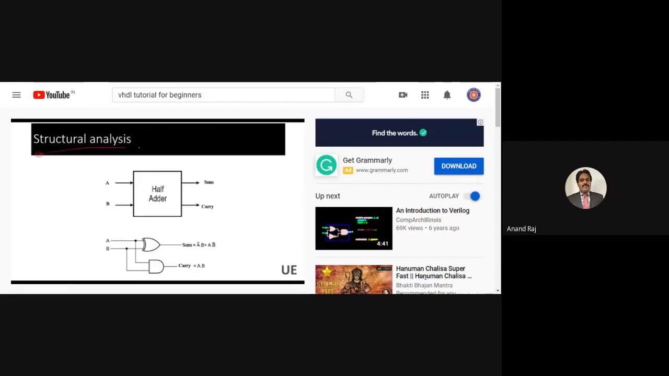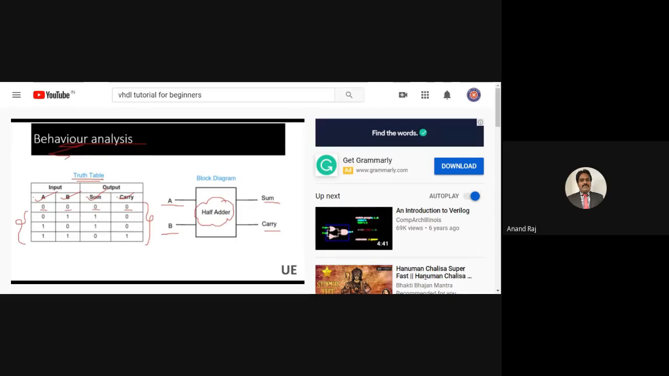That comes under the structural analysis. So when we are doing the structural analysis, we will again see the truth table. We are getting sum as 1 when these two conditions are present. So sum is equal to A bar B plus A B bar. So I have written the expression of sum in sum of products (SOP) format.